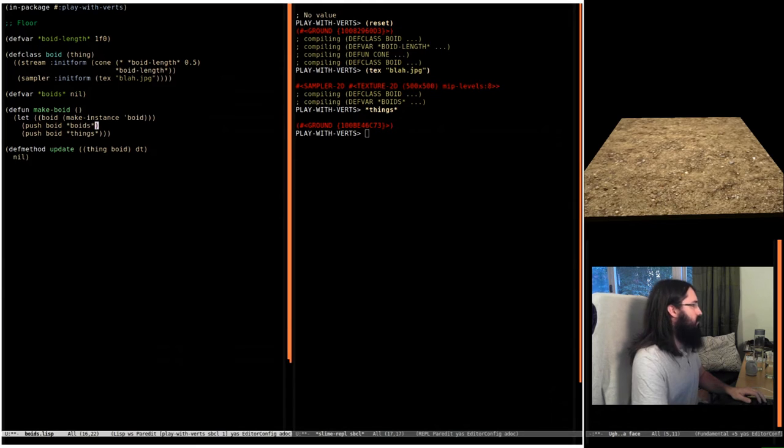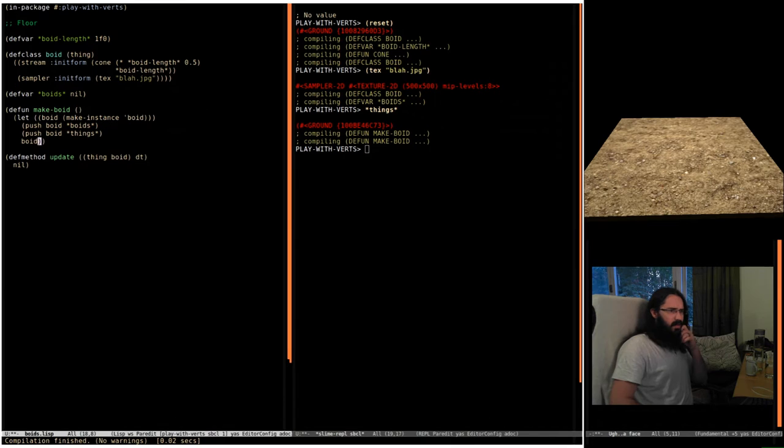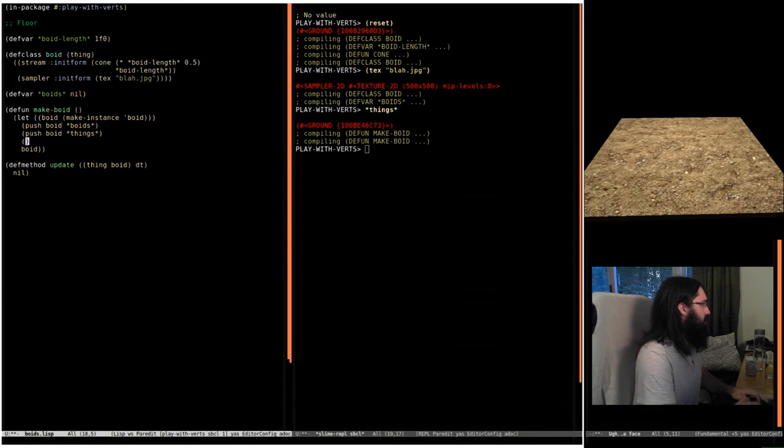Oh yeah, we're going to want to return boid because we'll probably want that kind of stuff. And I'm going to be making a bunch of these, so let's give them random positions. So let's go set the position of the boid to be random.